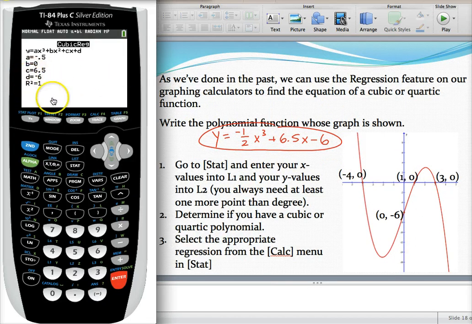Recall that the R value represents the correlation coefficient. If you don't see that number pop up, talk to me in class. I'll show you how to get that, because we will need that for some other examples we're going to take a look at.